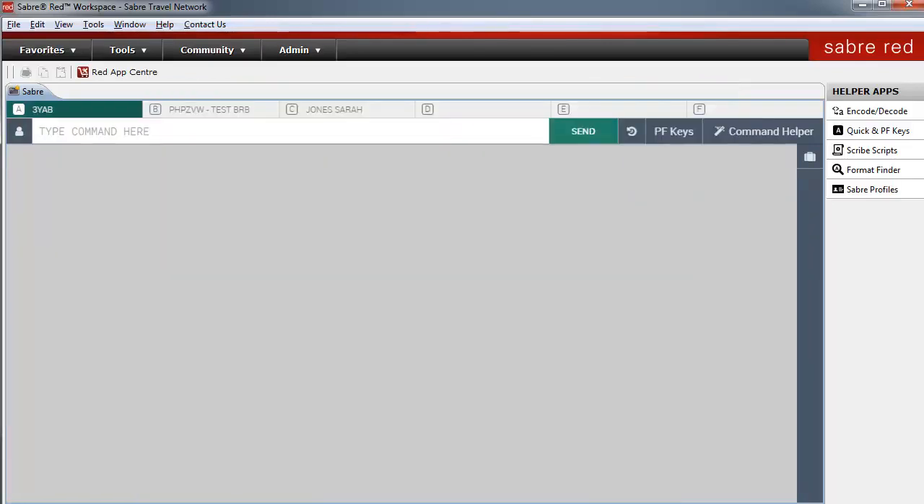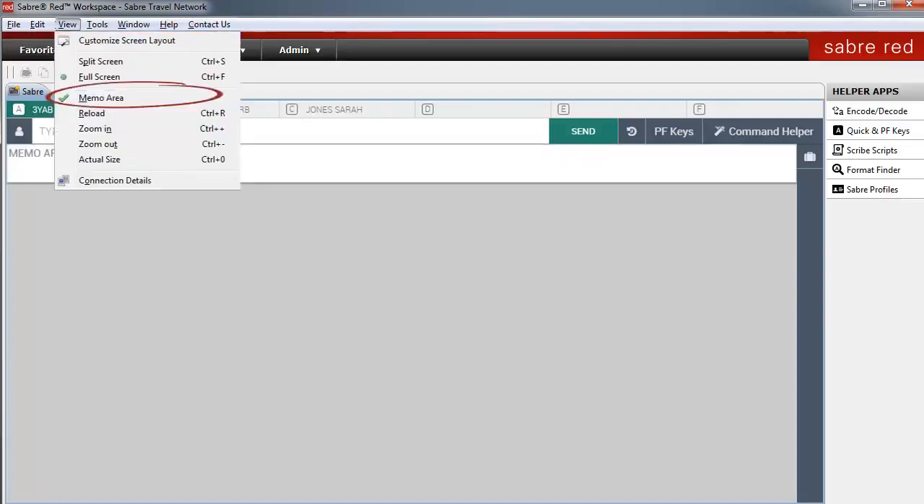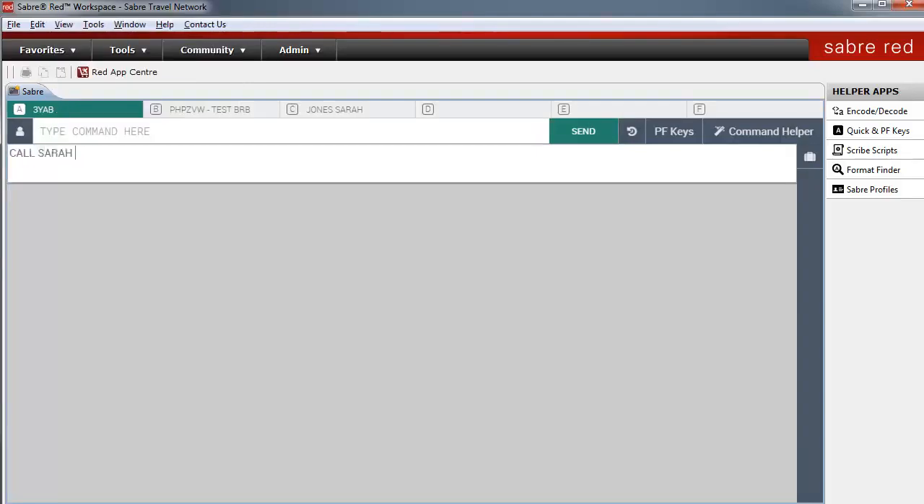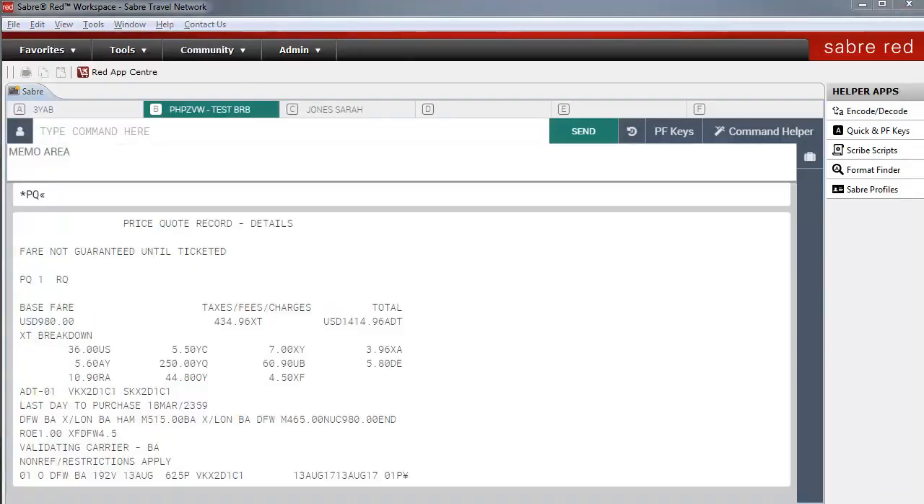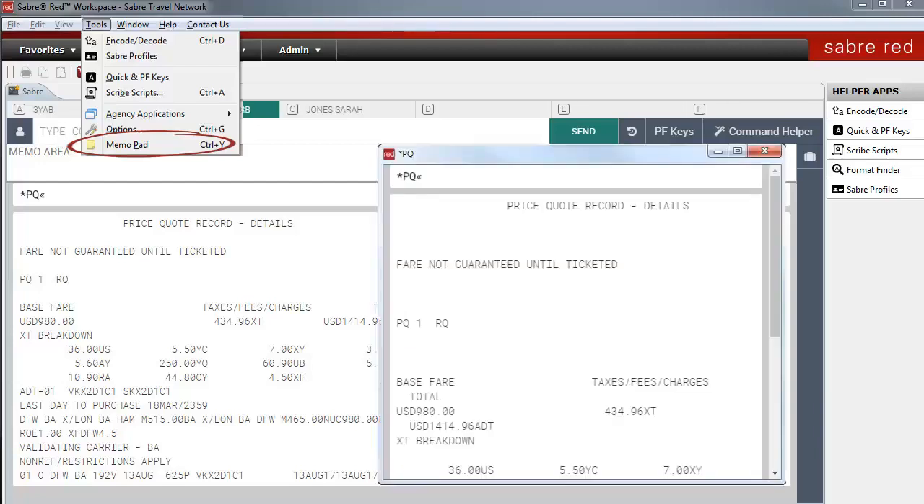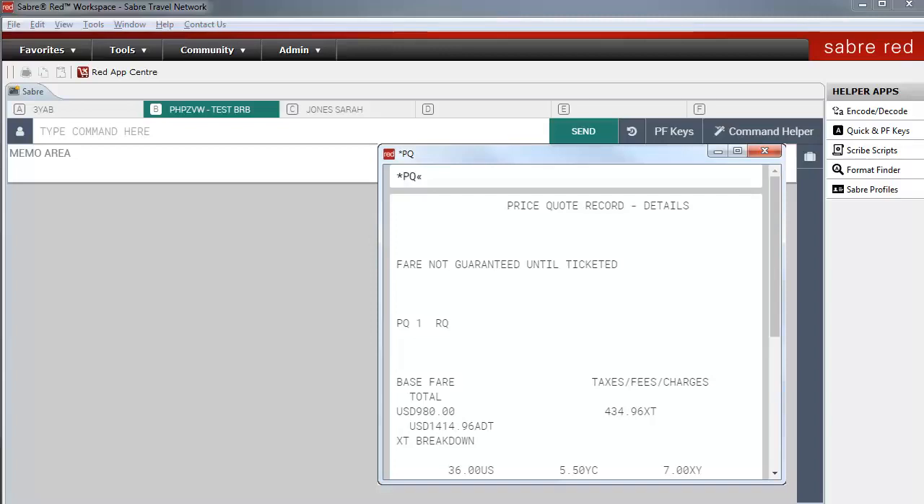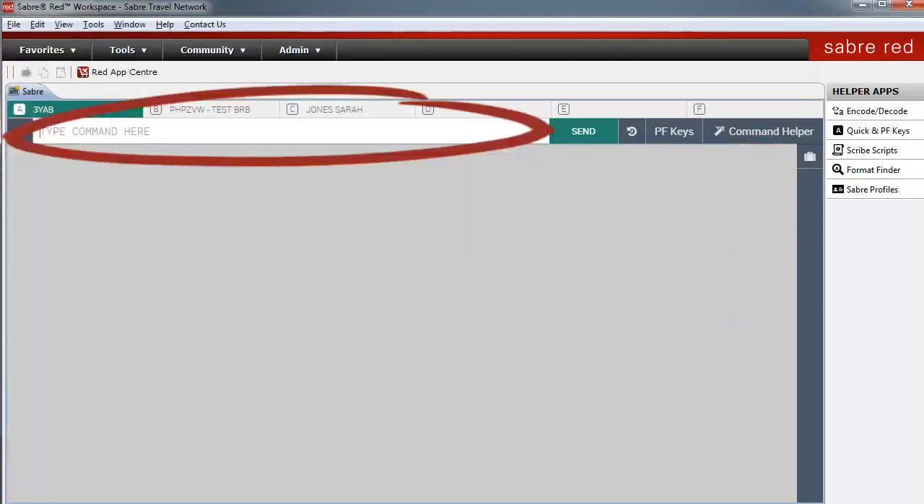You may want to use the memo area in order to view important information. Just click View and check this option. You may also access the memo pad feature by clicking Tools and then Memo Pad, or by pressing Ctrl key plus letter Y. Bear in mind that this is not interactive with your work area, but it allows you to store notes as needed.